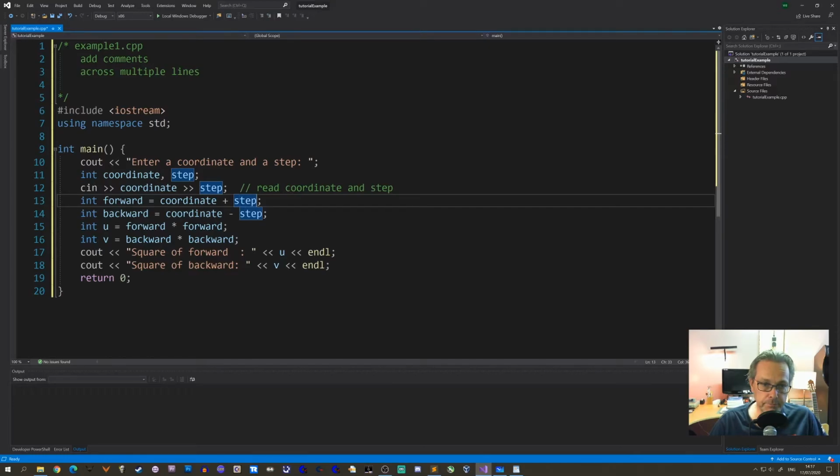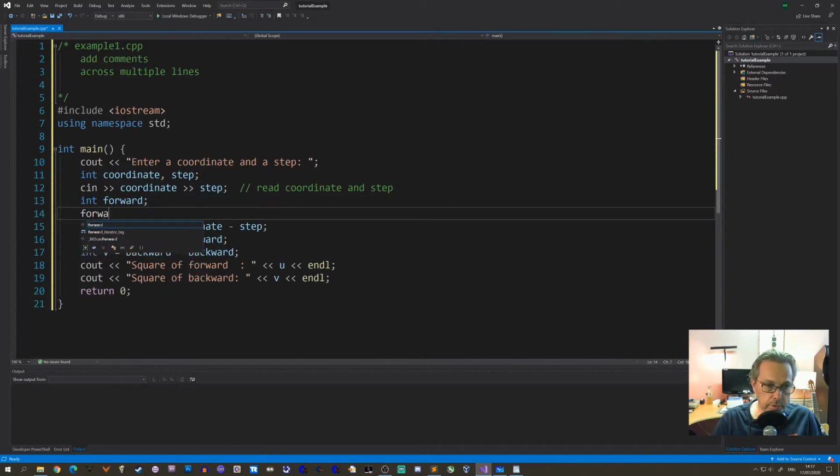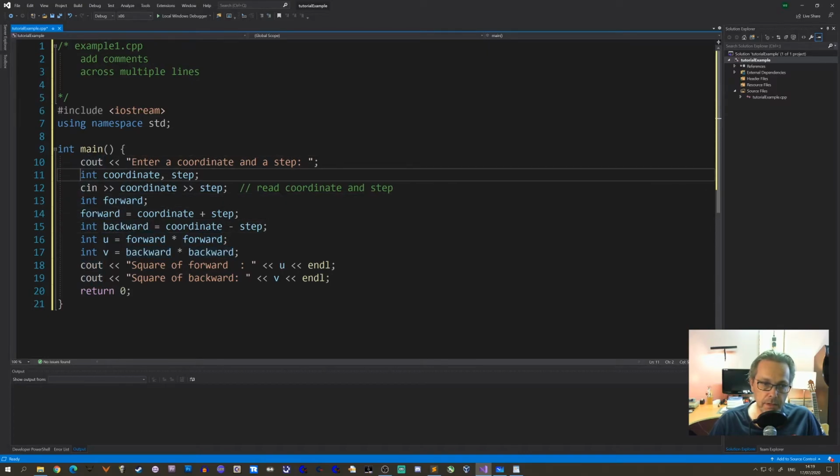What we also could have done is take this and say forward equals coordinate plus step. So this means that we've declared our variable forward here. We haven't initialized it, but we've assigned coordinate plus step later. So there's a difference between initializing and assigning. Now also note that these declarations appear after some of the other statements. So a declaration is basically just like a statement, and you can place them anywhere in the code. What's important to remember is that as soon as you declare variables, the compiler will reserve memory space for them.